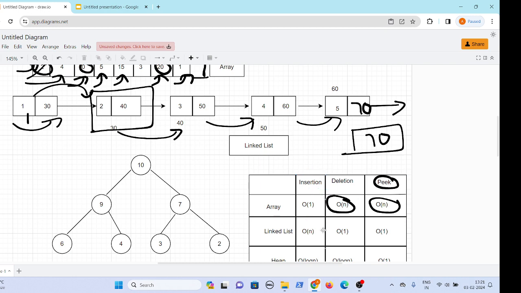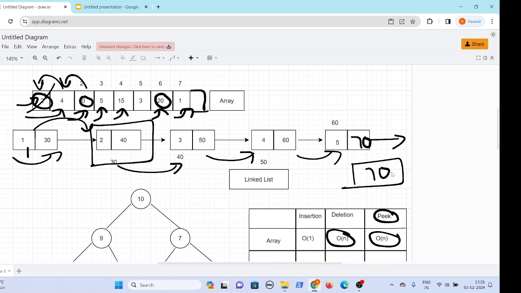So insertion takes order of n, because since we are making it sorted, let's suppose I have to insert an element now. Here 5 is there, right? Now I have to insert an element with value 10.